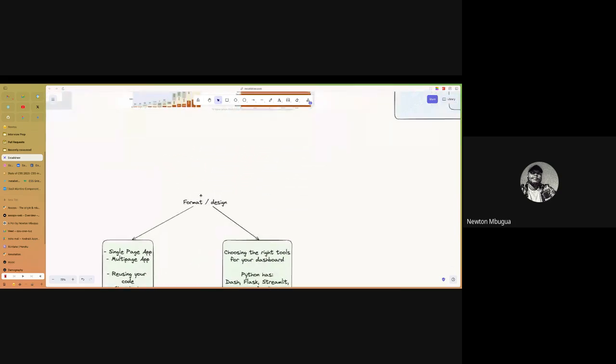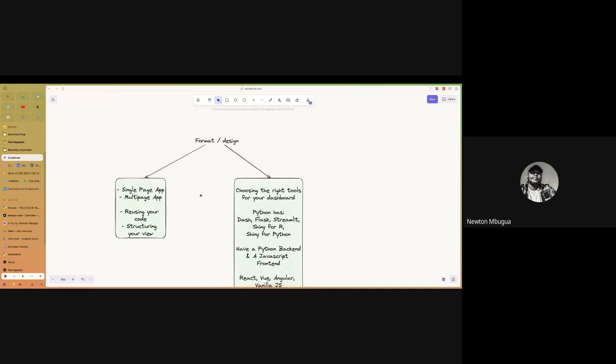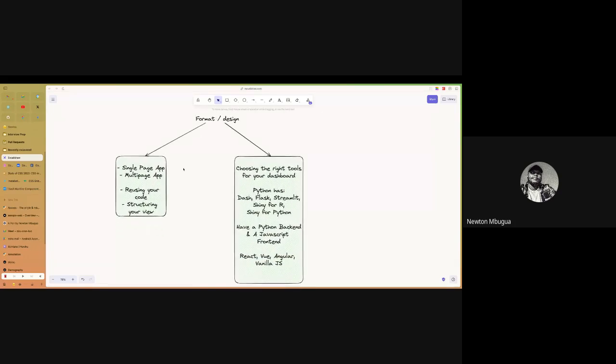All right. The second part of this was the format and the design. If you go through the Dash documentation, Dash is built with Flask and React, which is the visual part of it. And they follow a structure.